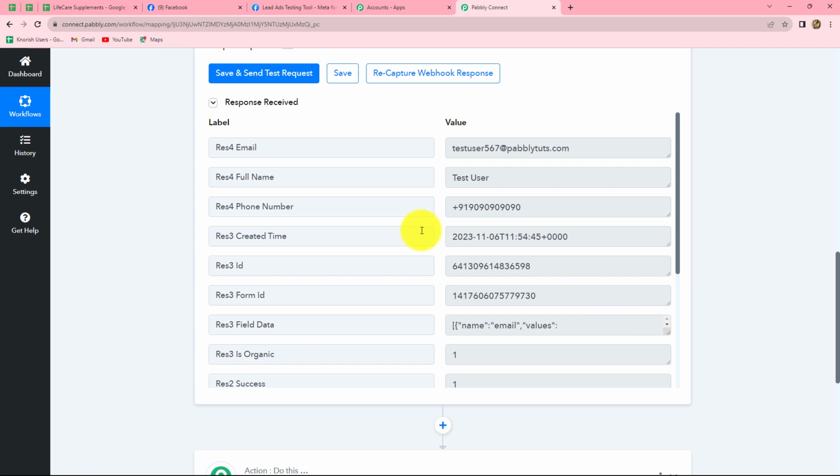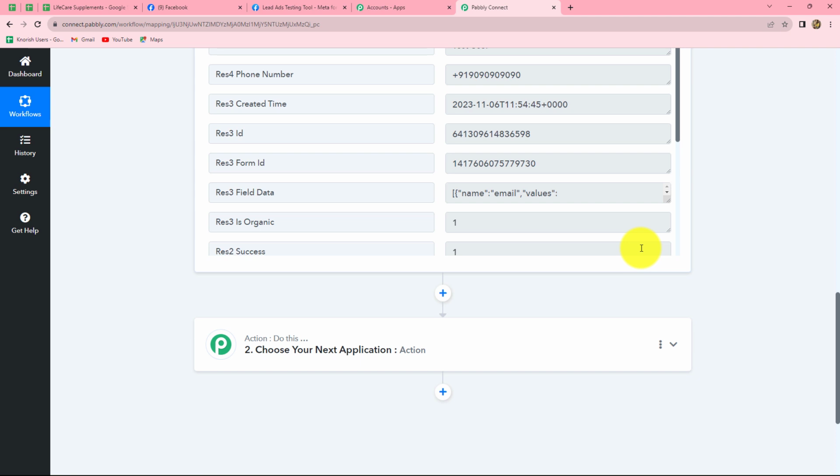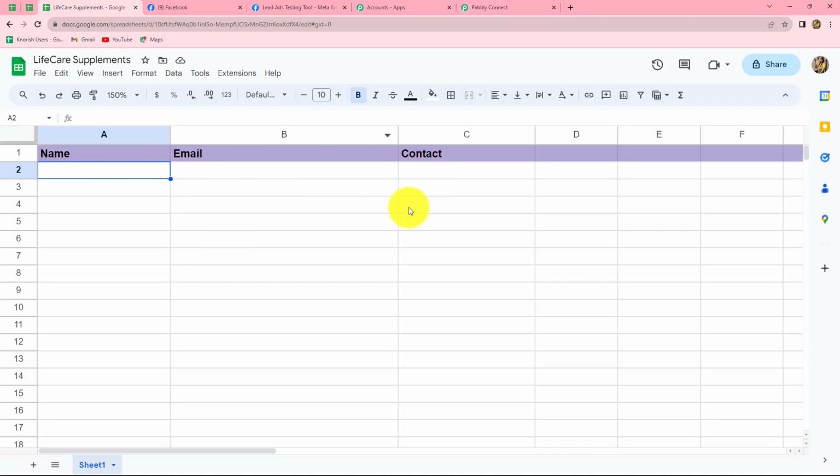Now whenever a new lead is generated with that form, automatically the response will be captured here in Pabbly Connect. Okay, now we will move further, and after receiving the response, our motive is to create a record in our Google Sheets with all the details of the Facebook leads.